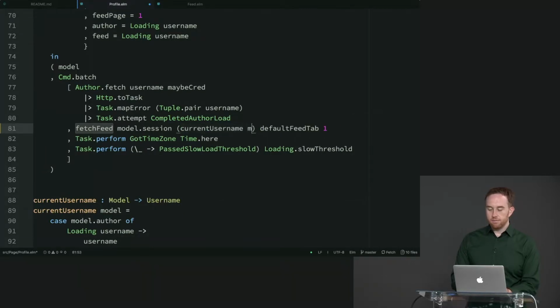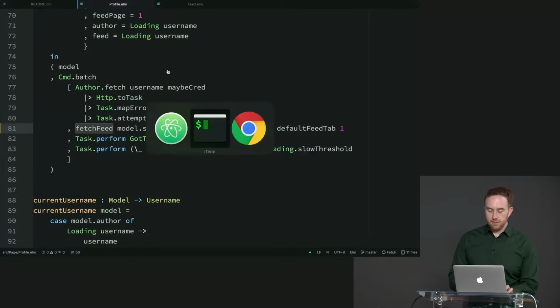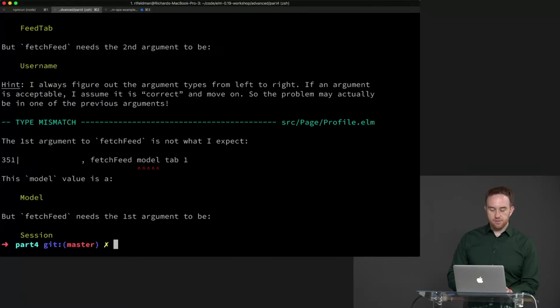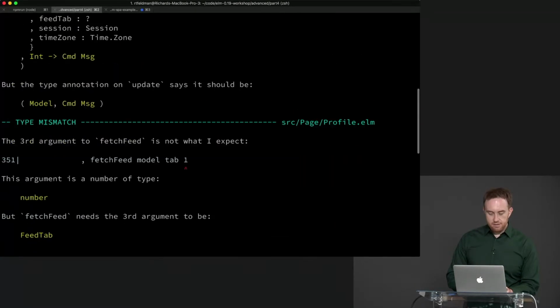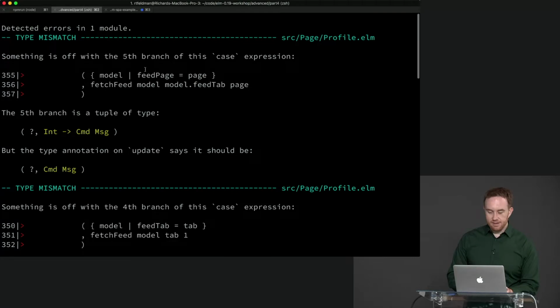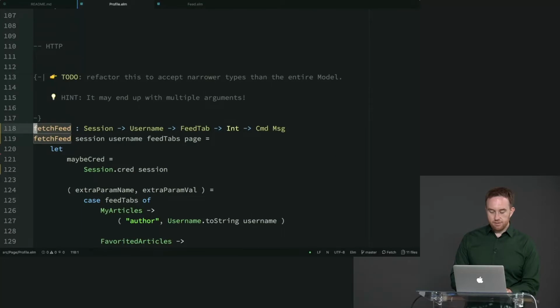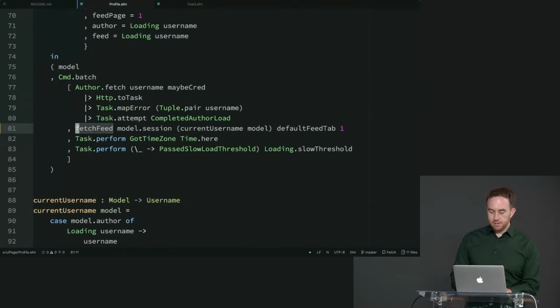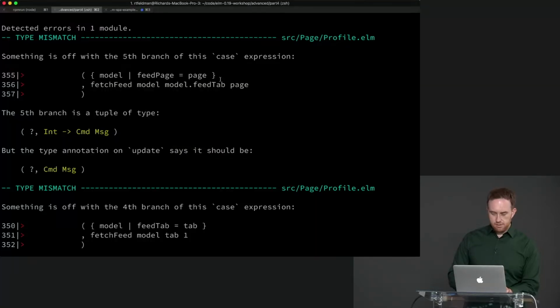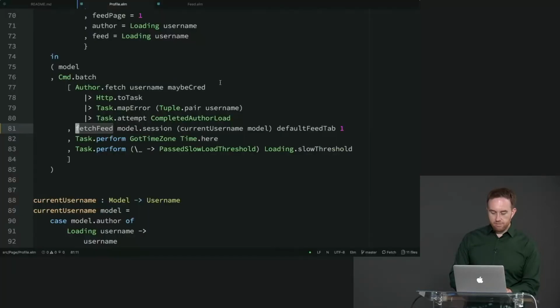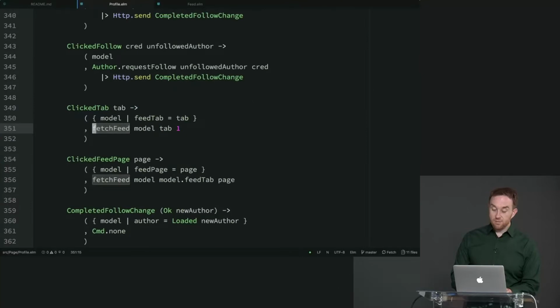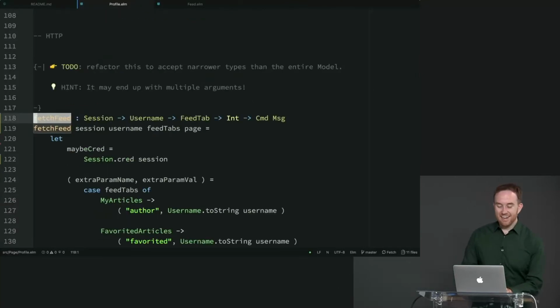Also, nope, model. Okay. And something's wrong. Okay. Wow, that's a lot of stuff that's wrong. What did I do wrong? Fetch feed, session, username. That's the session. That looks like the username. Correct feed tab, the correct page. Oh, do we have... Are we calling this in multiple places? We sure are. Okay. That explains it.